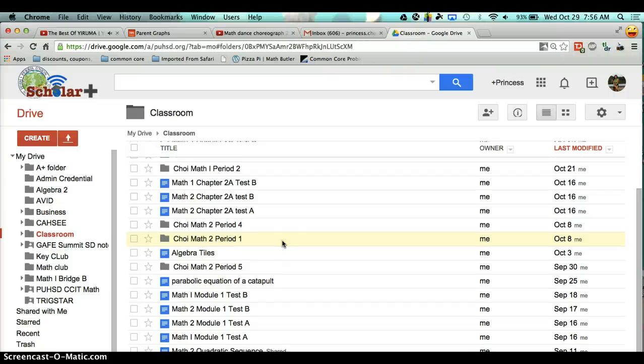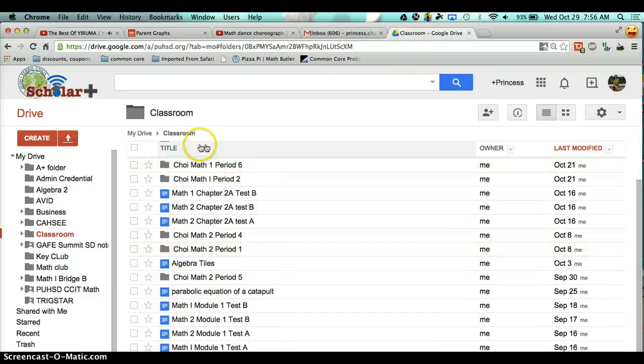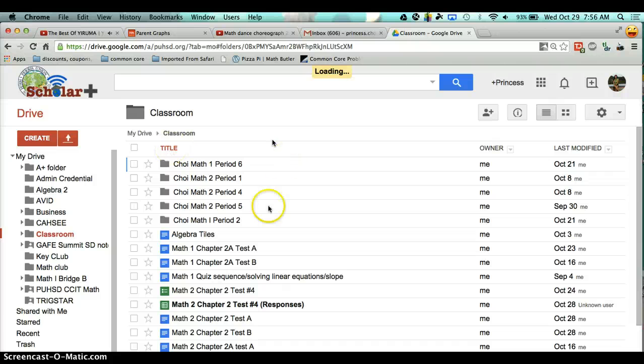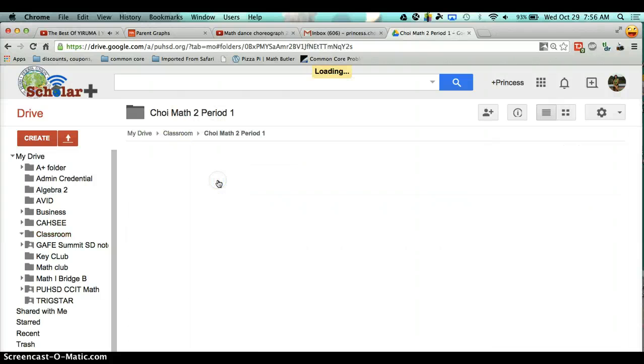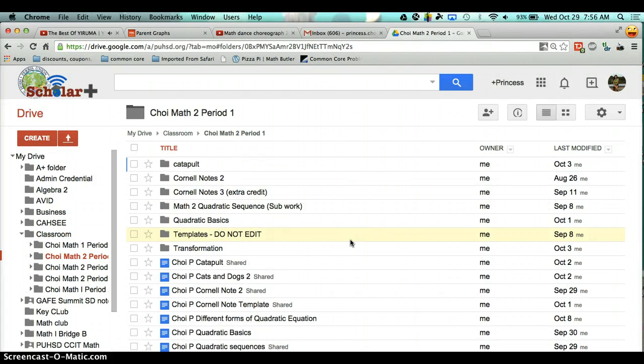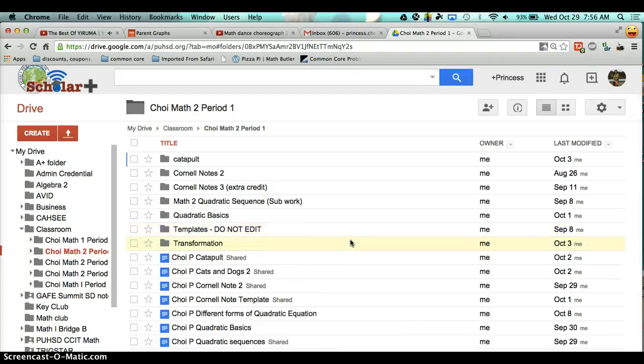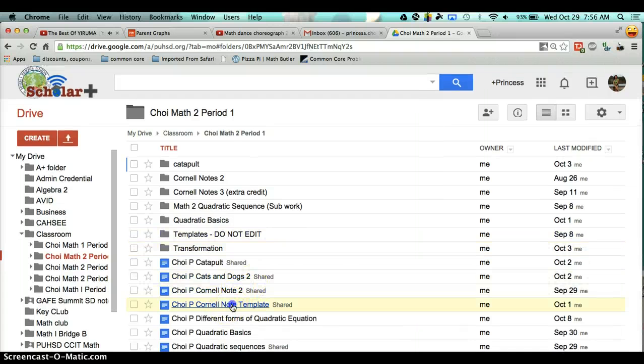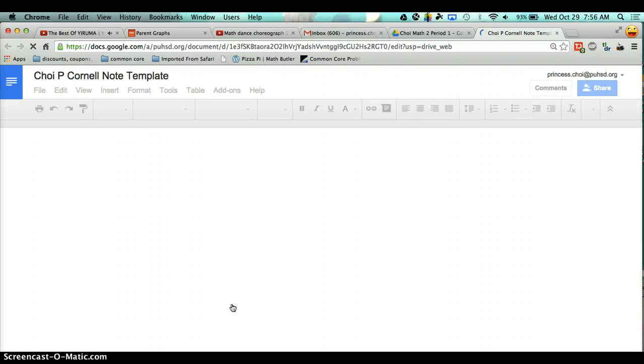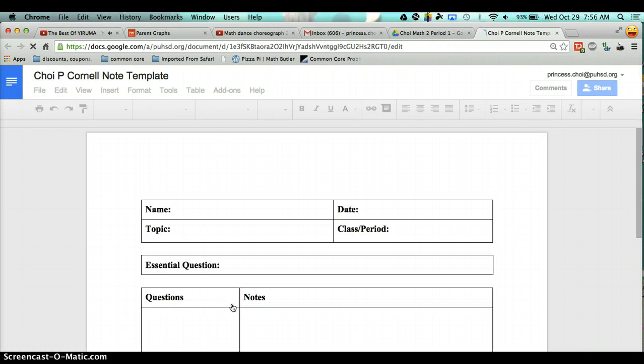What happened to my folder? It looks all nasty. Let me go ahead and change it by title. There you go. So here's period 1. And in there, I should have a template, Cornell Note template, right? So I go into the Cornell Note template, and then it's all blank, right?